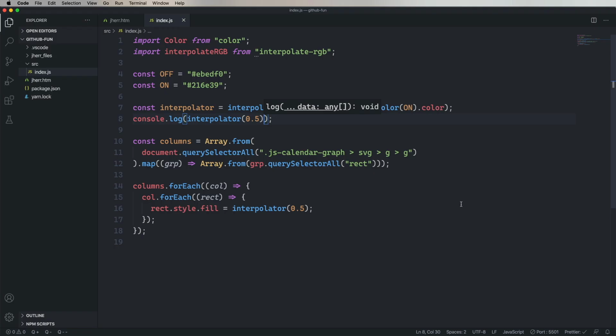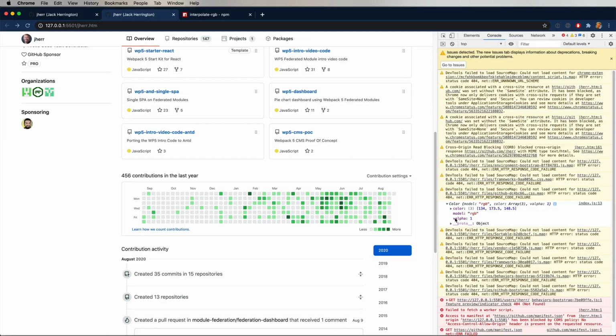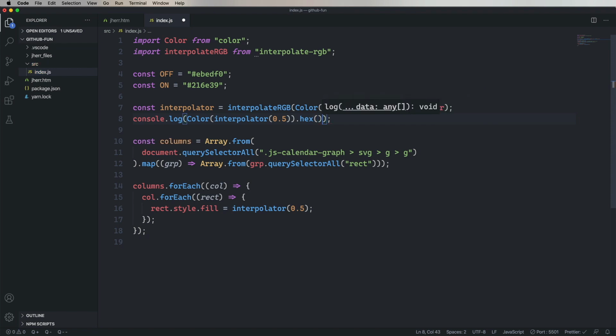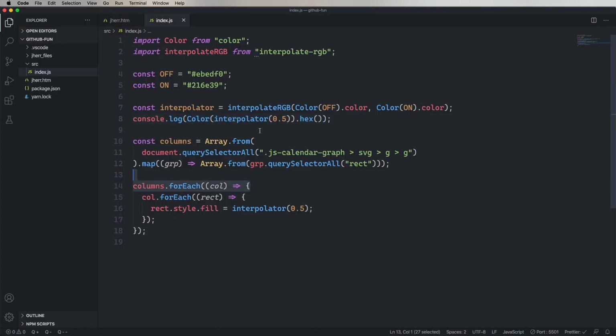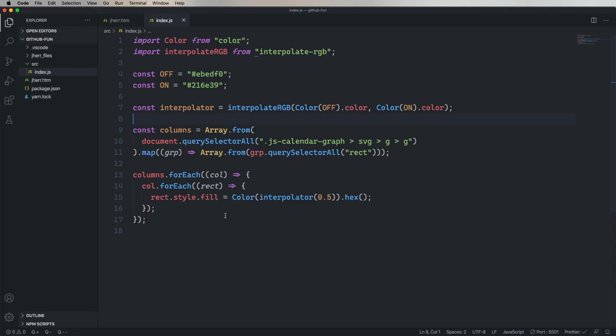Okay, cool. So we need to convert that back into a hex. So we call color on that. That's great. Okay, it understands that. Now we call .hex on that color. What do we get? All right, we get a hex value. Awesome. Okay. So we want to drag that and put that into that fill. Great. Okay. Now we've got essentially like a half green, half white value there. Nice.